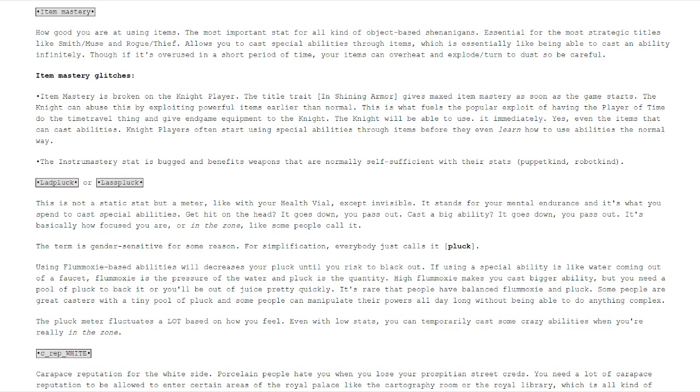The Item Mastery stat is bugged and benefits weapons that are normally self-sufficient with their stats. Puppet kind, robot kind.